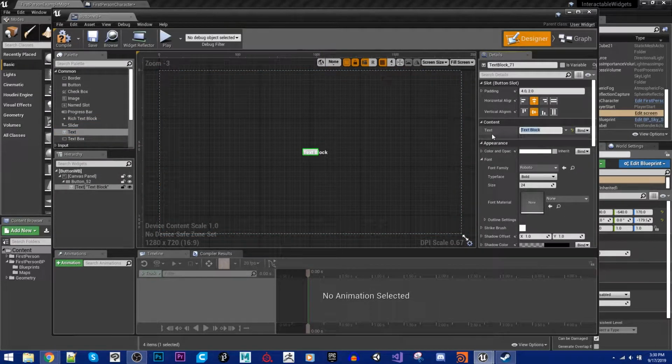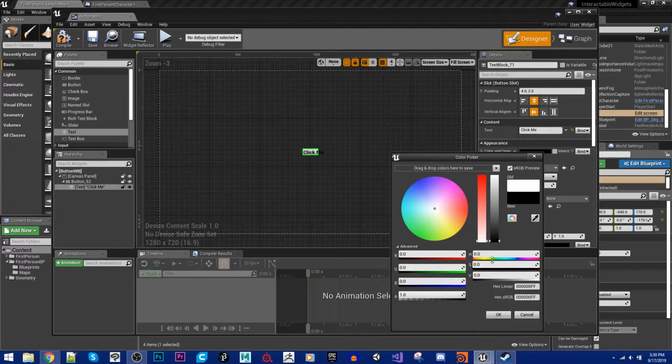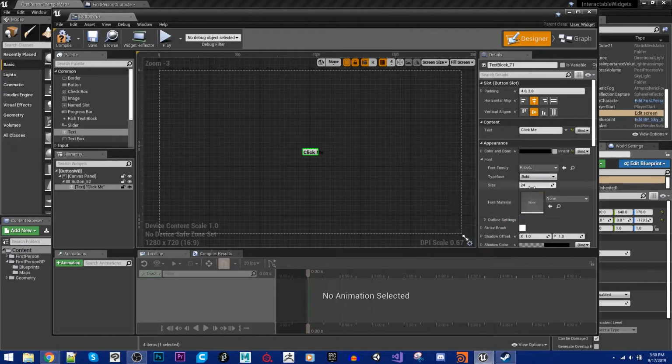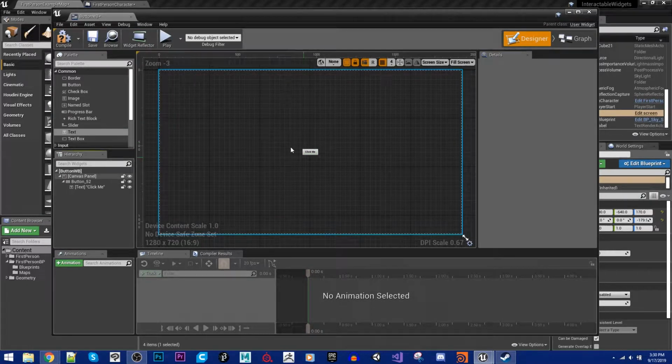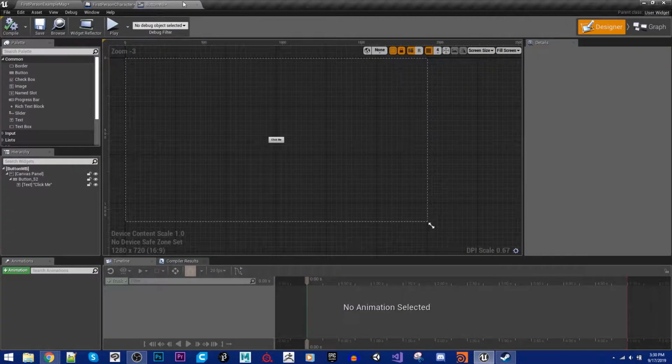I will make this "Click me." Change the color to something a little bit darker. And I'm going to change the size of this down so that it fits inside of the button. In this case, 12. And we can scale this up inside of our blueprint. So for now, we got that. I'm going to compile this, and I'm going to put this up here.